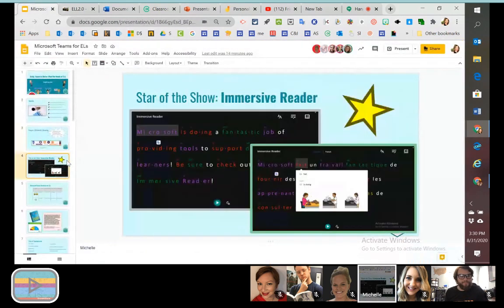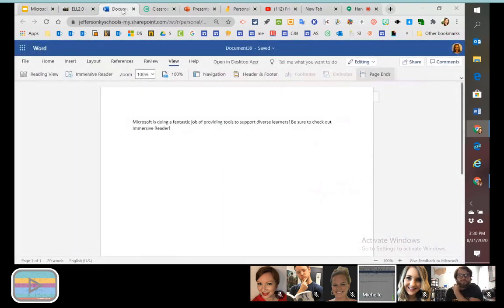And so immersive reader, I want to show you quick. I know we've done a show on this before, but basically if you go to office.com and you use the online version of Microsoft Word, you can go ahead and go to View after you type something and click Immersive Reader.